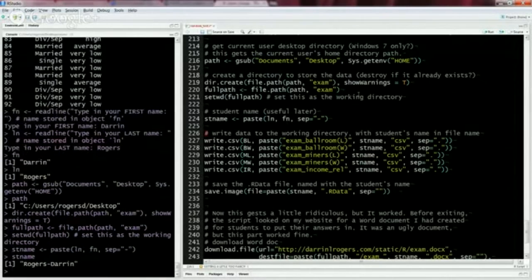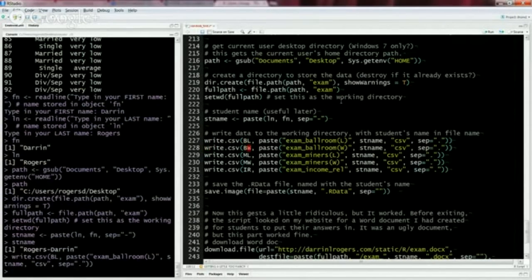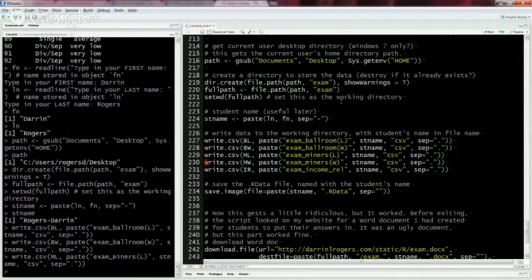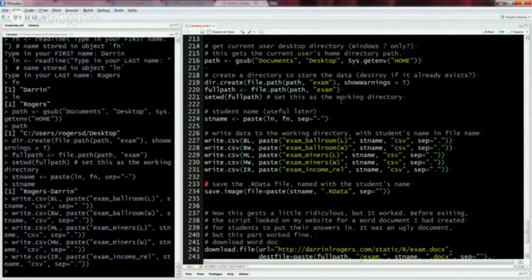Rogers-Darrin. And now I'm going to write data to this working directory. So I'm going to write my ballroom long problem, my ballroom wide, my mining long, my mining wide, and then my income and relationship problem. And with this command, you can write a CSV file that will be opened easily by Excel.